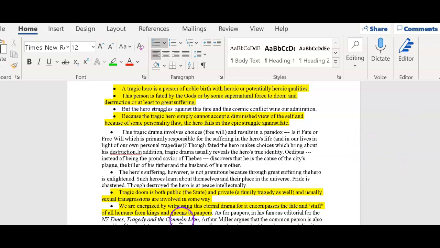You look at it, I'm going to look at it. We already did this noble birth thing in the classics, so we don't need to repeat that. Fated by the gods or some supernatural force to doom and destruction. Well, he is visited by the ghost, so that's a maybe, because the tragic hero simply cannot accept a diminished view of the self. Okay, we already mentioned the flaw as a classic thing, so we don't need to use that here. Again, that'd be repetitive.